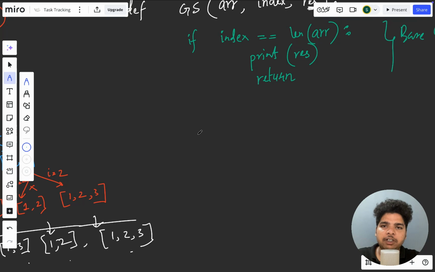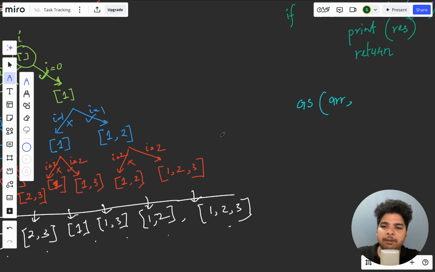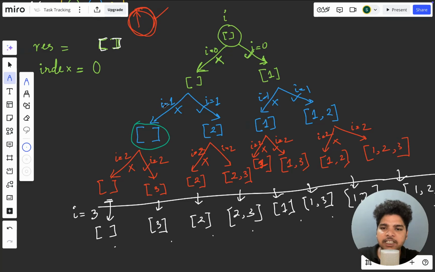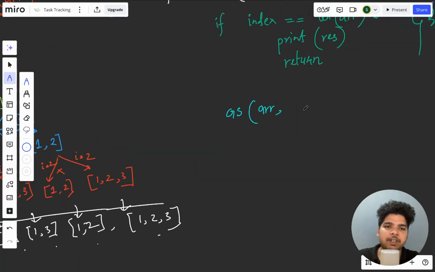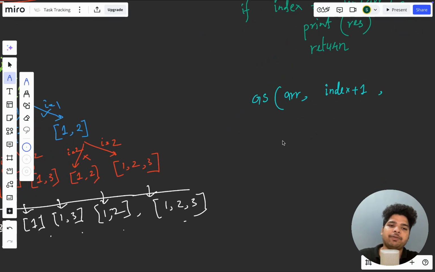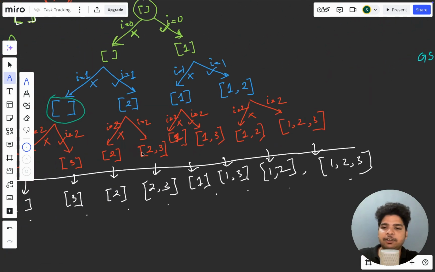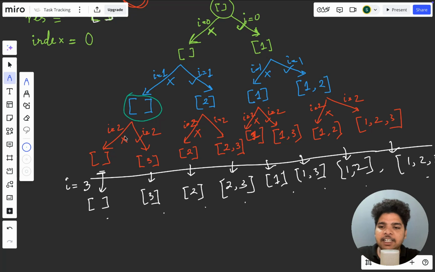So I'll call this function again, gs. The first parameter, the array, will be constant, right? That will be the same. But this time, initially I was 1, right? Now I'll call this function again, but this time the index will be incremented by 1. So the index will be whatever index I have taken plus 1. Clear? Then what do we have to pass? We have to pass the resultant array, right? The result. To take the result, there are two options.